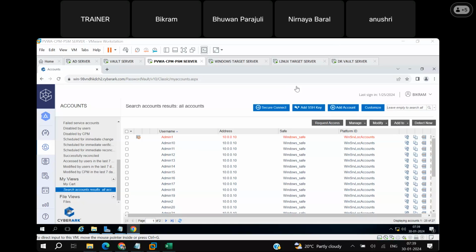Next question. How will you restore the vault data?